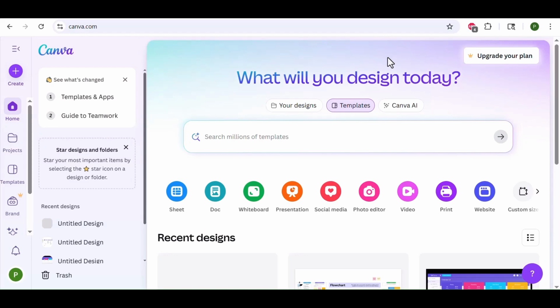Alrighty guys, so in this video, I'm going to show you how you can make very professional looking pages in a very short amount of time. And then we're going to use AI to actually make variations of that page.